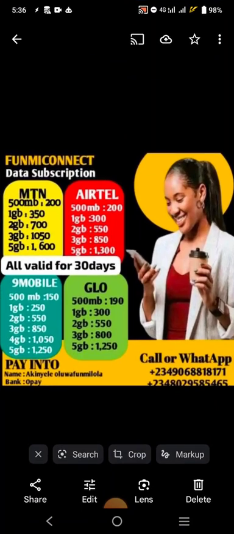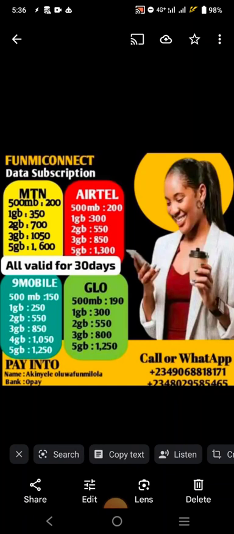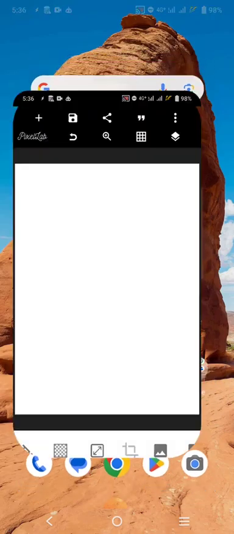We notice that there are 4 buses here for the different networks: MTN, Airtel, Glo, and 9Mobile. And then this is Fumi Connect data subscription. Let's forget about that. Give it a caption and then create the order balance. Let's go. So this is it.